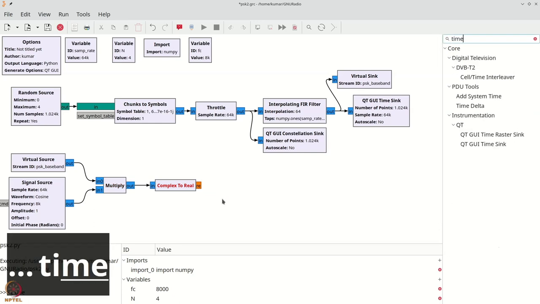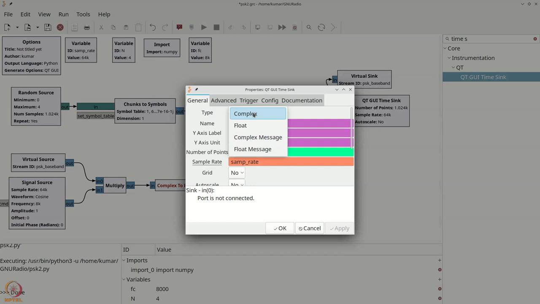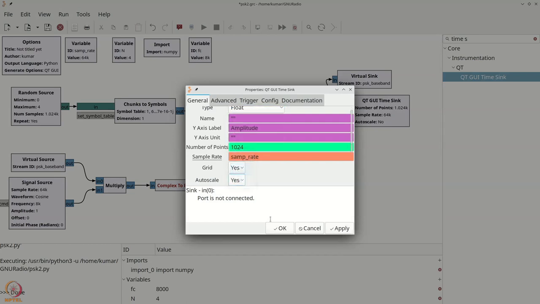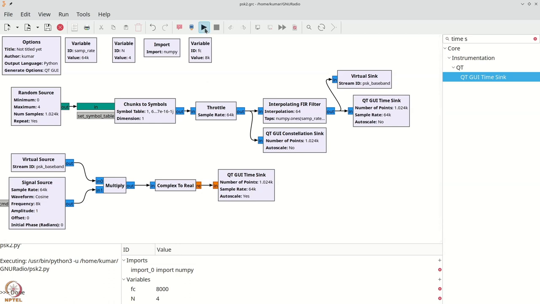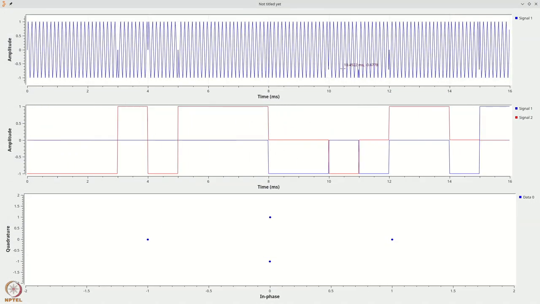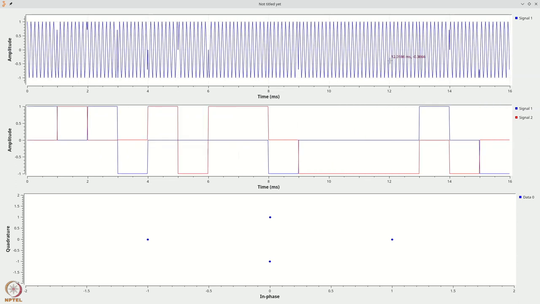And then we will grab a time sink. Control F or Command F, QT GUI time sink. And let us set the time sink to float. Let's add a grid. Let's add auto scale. And connect our signal over here. And execute this flow graph. Now you will see that we get this kind of passband signal.